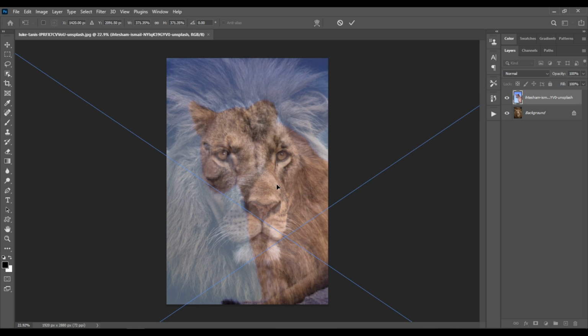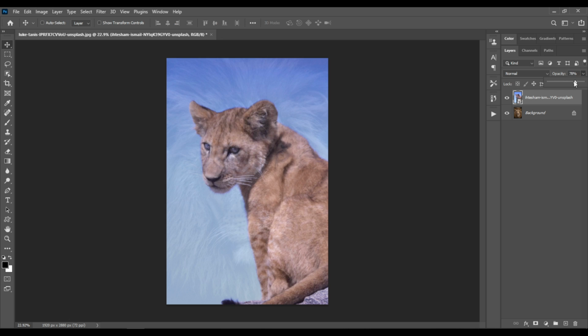And double click when you're done. Commit the transformation. Let's increase the opacity to 70%, opacity of the layer.